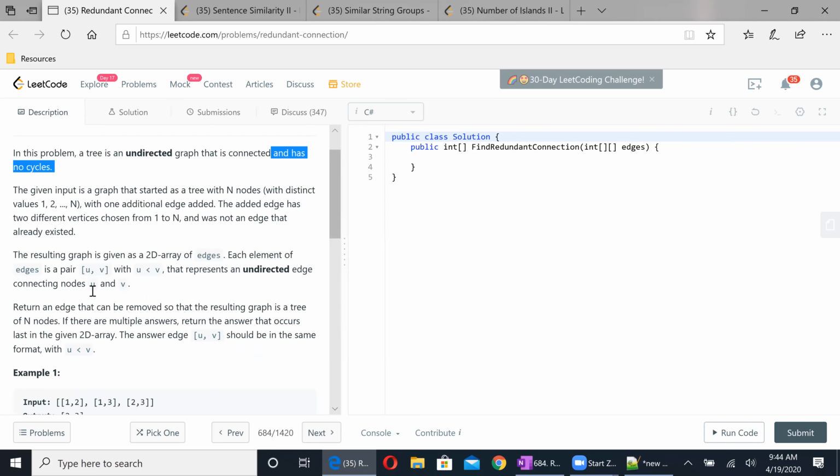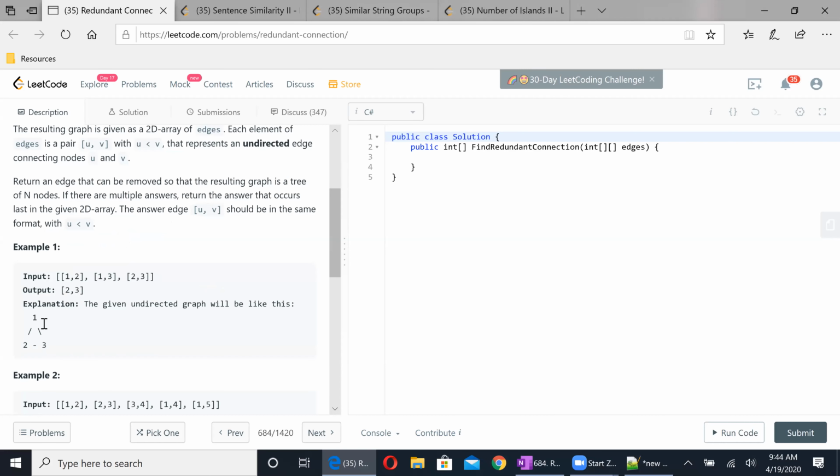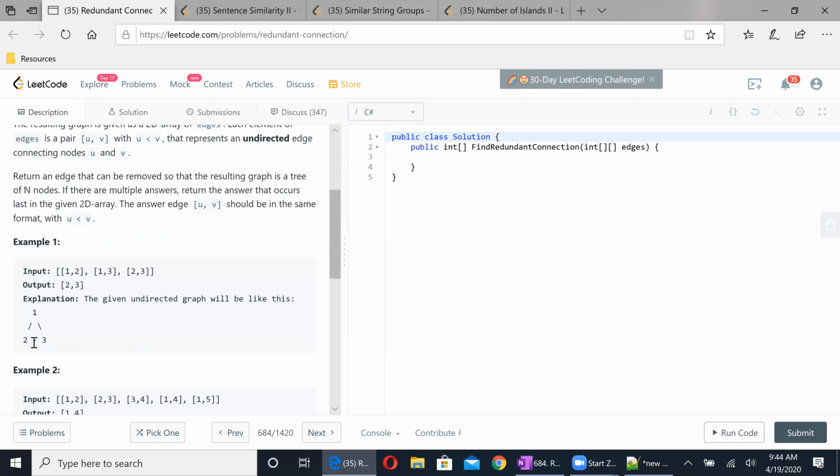Now, what they have given is a graph that started as a tree with n nodes, and there are n distinct values 1, 2, ..., n, with one additional edge, and this extra edge basically makes this tree look like a graph, right? In this case, let's say that 3 edges are given: 1, 2, 1, 3, and 2, 3. So 1 and 2 and 1 and 3 are there, and then there is 2 and 3 also. So we can't say this is a tree right now, right? Because there is a cycle.